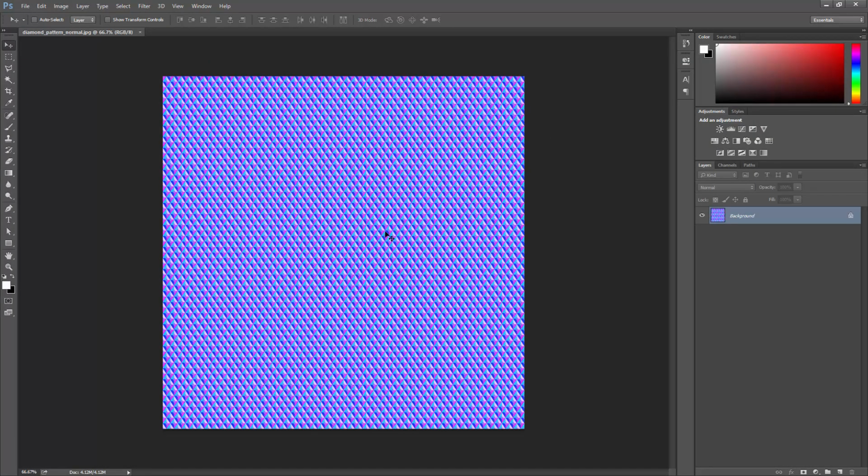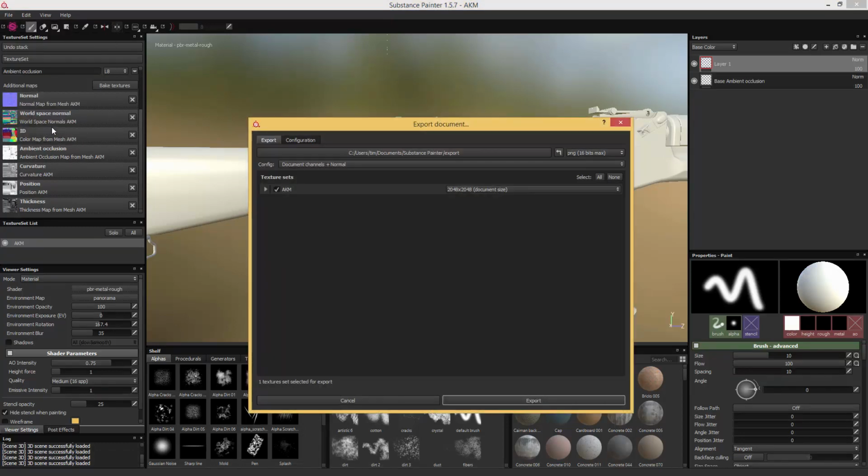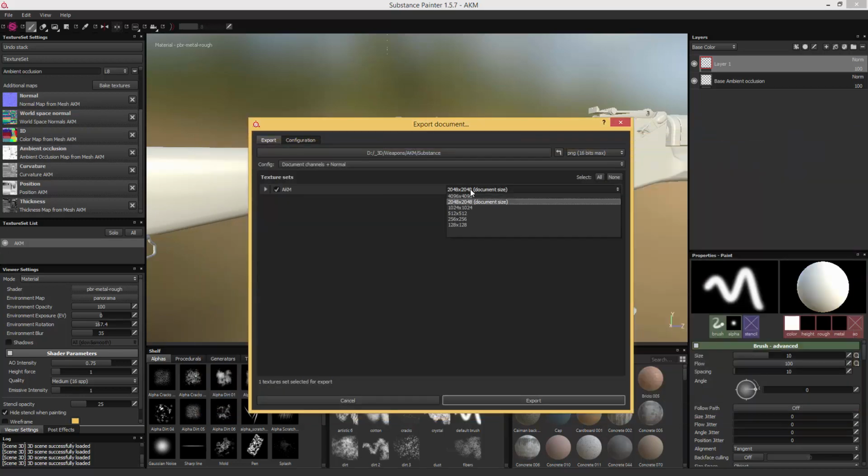Now the next thing that we need to do is actually bring our normal map of the AK into Photoshop so that we can overlay it here with our diamond normal map. And for that we have to go back to Substance Painter and export our textures. So I'm gonna just choose the right folder here. Gonna go to the AKM Substance folder, and I want to export it in the max resolution 4K, and I will just use the default config here for it. Gonna change it over to TGA, Targa, and go ahead, export that.